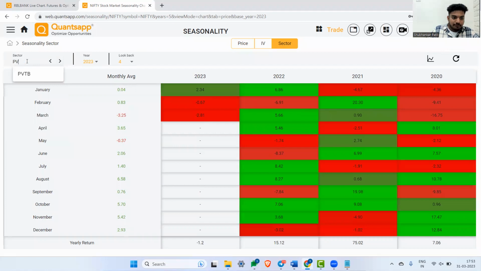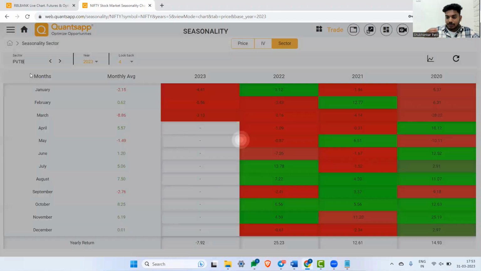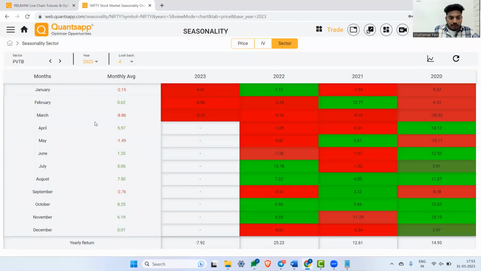Now, if you just see private bank, I'm directly jumping to private bank. You will have to do it manually. But if you see private bank, what's happening in the last 3 years, even if you ignore 2023, is that the sector as a whole is consistently not performing well. It is consistently negatively performing, with the average loss of the private bank sector as a whole being 8.8%.